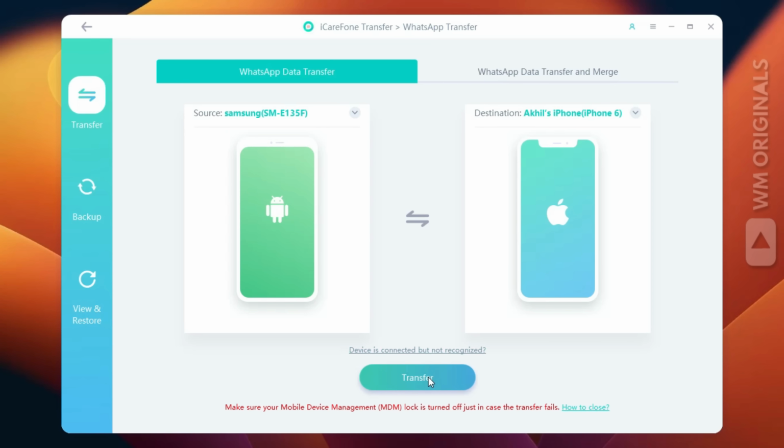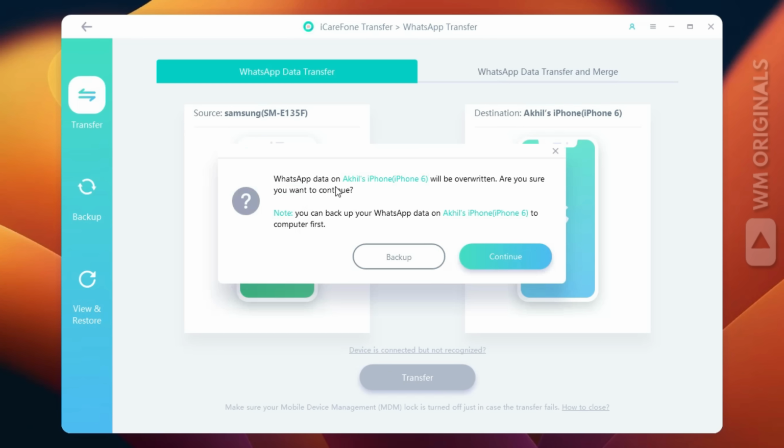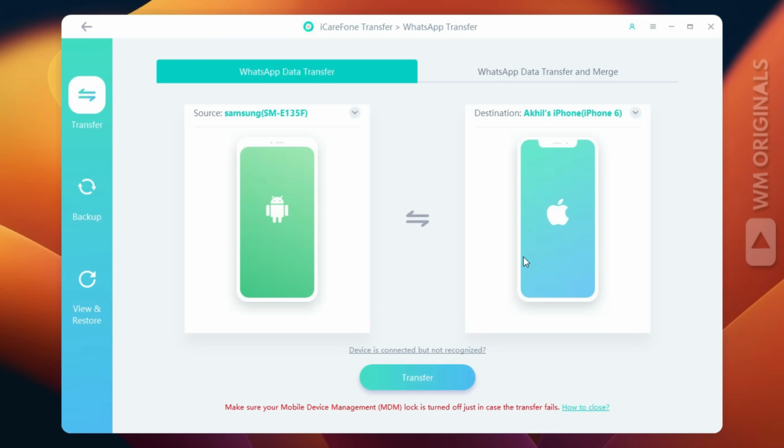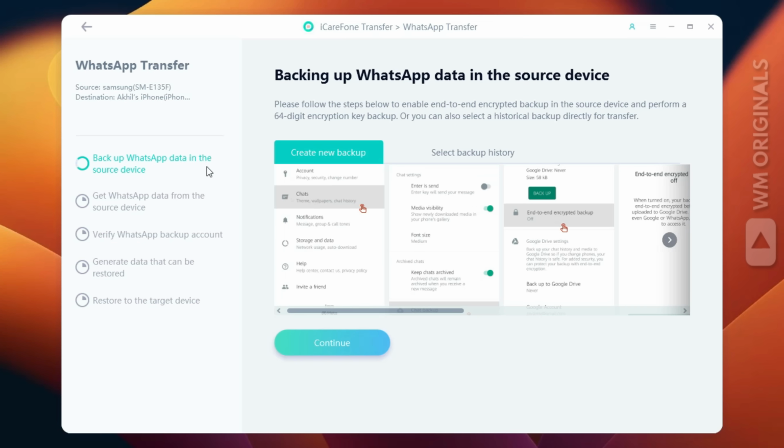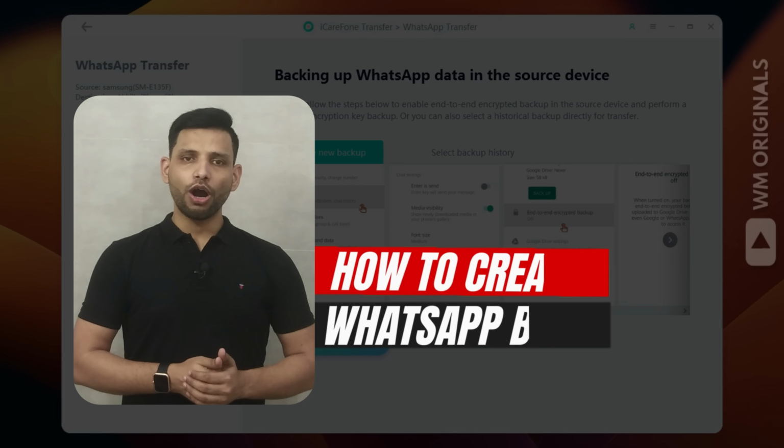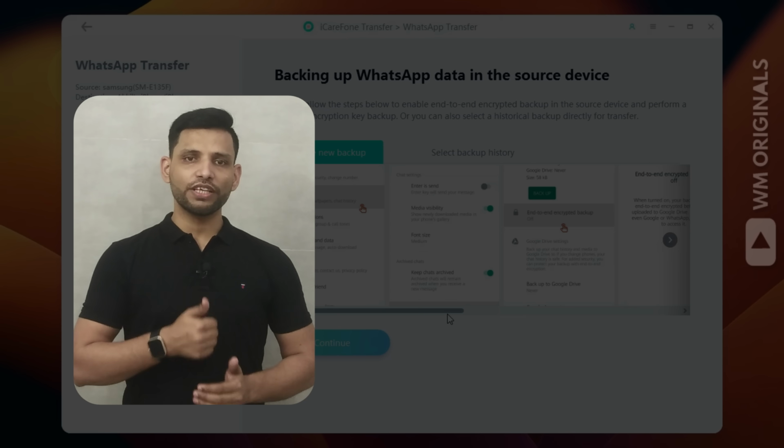Once both devices are connected, click on transfer. Now here we get prompt that our WhatsApp data on iPhone will be overwritten. As there is no WhatsApp data on iPhone, click on continue. Now from here we can select the latest WhatsApp backup or can also create one. And to know how to create WhatsApp backup, follow these steps.